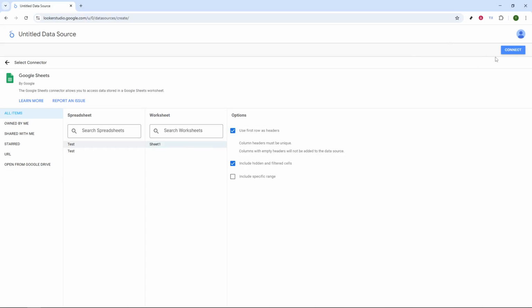Before you proceed with the connection, there are a few options to consider. Check whether the option to Use First Row as Headers is ticked. This is crucial if your first row consists of field names or headers, as it allows Looker Studio to appropriately label your data fields. Another setting you might want to adjust is the cell range. If you have a specific range of data you're interested in analyzing, you can specify it here, for example, A1 to Z500, rather than linking the entire sheet.